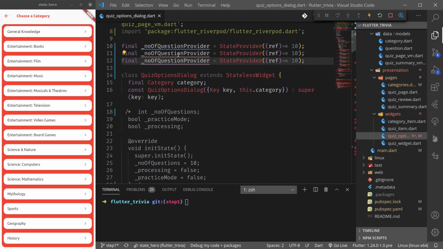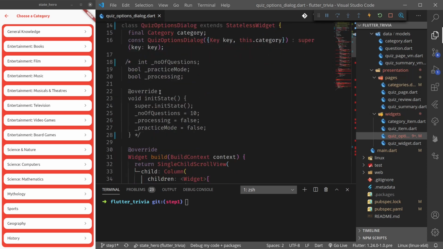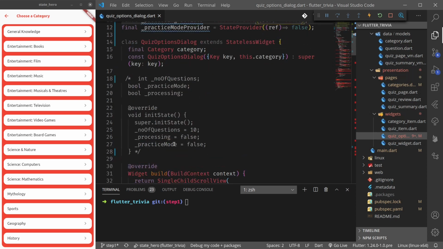So let's duplicate, let's make this processingProvider, and let's make this practiceModeProvider. So this is the default value: practice mode is false, processing is false. So we now have all the state variables as a provider. So we can remove these.